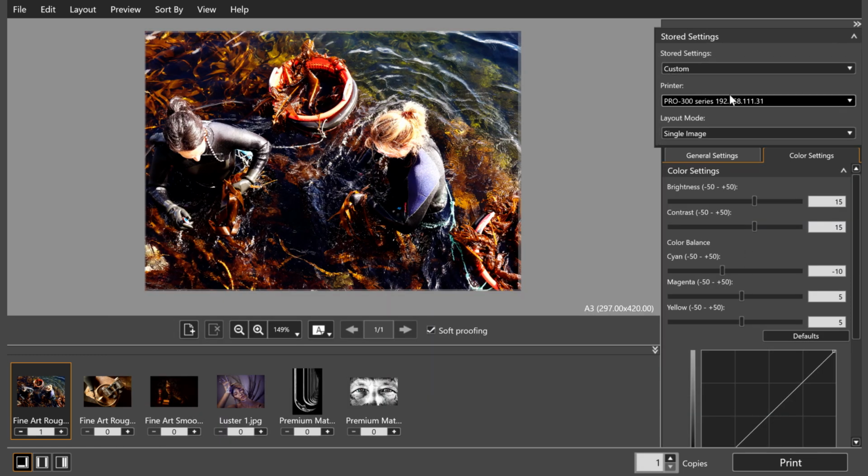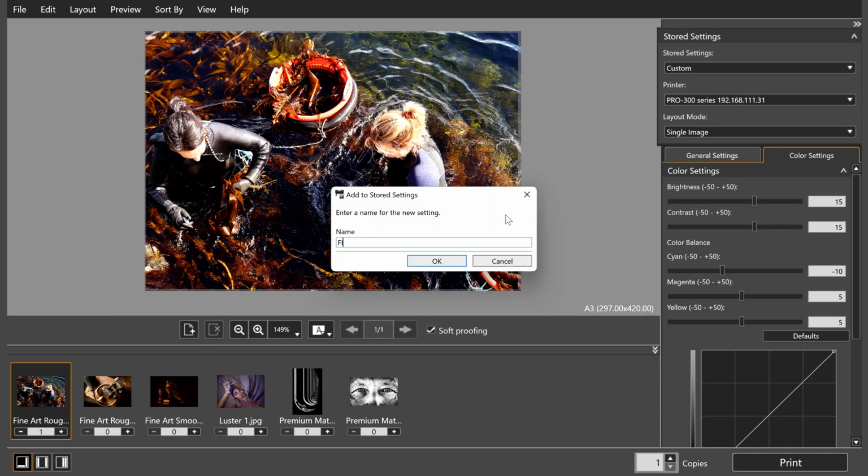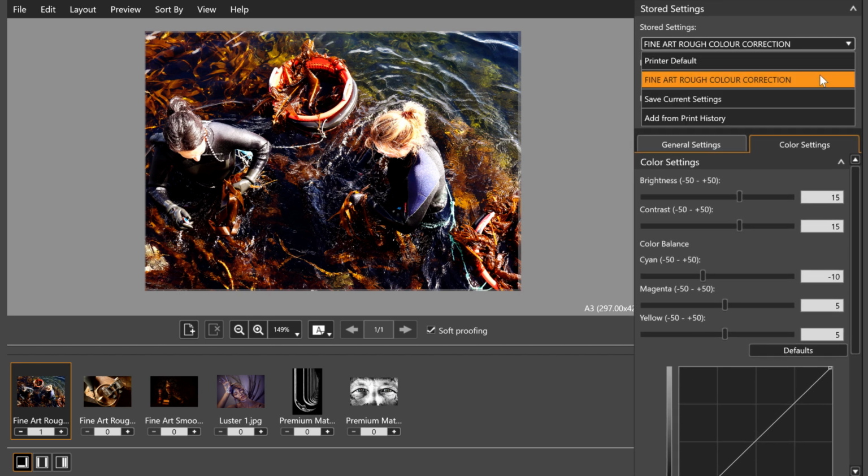You can save your custom adjustments by going to Stored Settings and clicking Save Current Settings. This is super helpful when it comes to editing in the future, and it can help you out when touching up the original image. Now let's look at Layout mode.